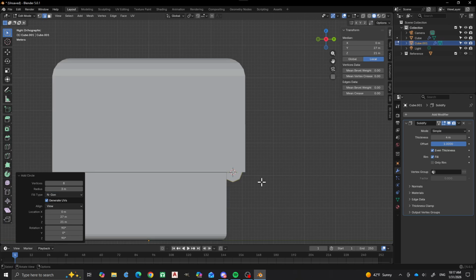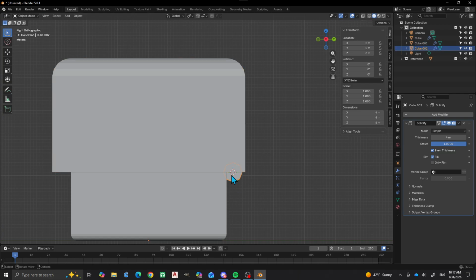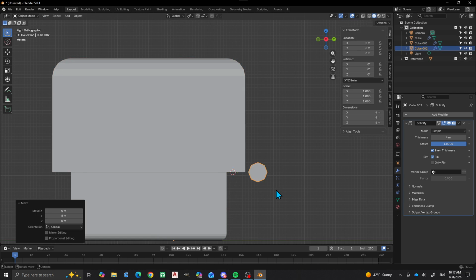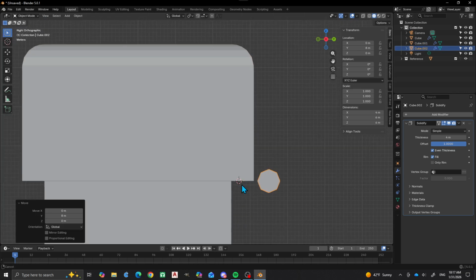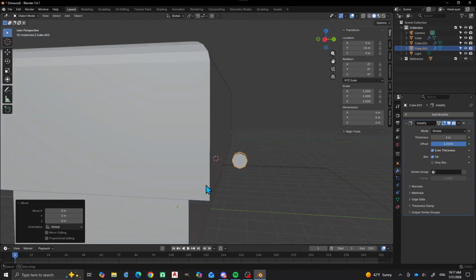Now, what I want to do is separate this for a moment. So I'm going to do P selection. I'm going to tab out of edit mode. I'm going to move this out. G, Y. Okay. And then if we move it out 8, that gets us out to there. I think, though, I want to take it a little bit further. G, Y, 2. So we get it out to 10mm out.